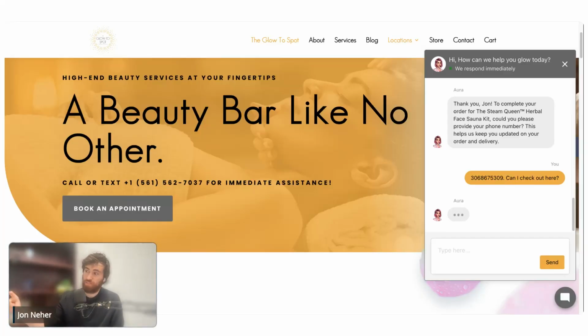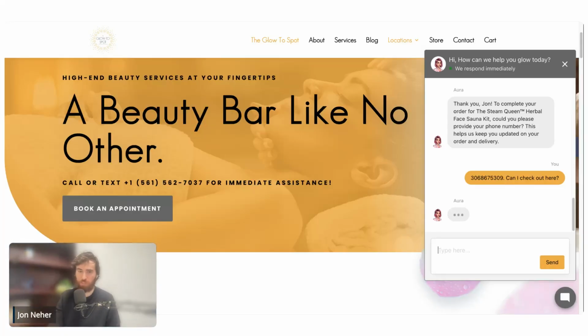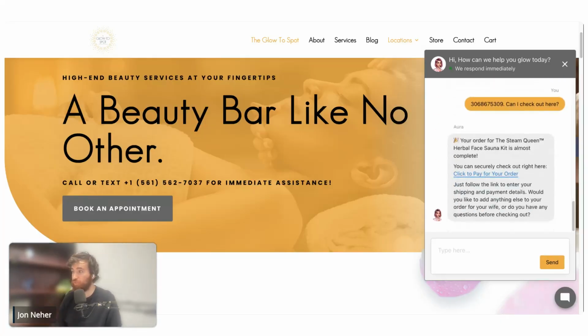One nice thing here is the AI receptionist is also doing work to capture my lead information just in case I didn't complete the payment. We would still have a record of, hey, John was trying to buy something, and I could reach out. We'll talk a little bit about how those capabilities are working together. But I believe right now, the AI receptionist is calling another tool to create that order for me. Hey, great, your order is almost complete. You can securely check out here.